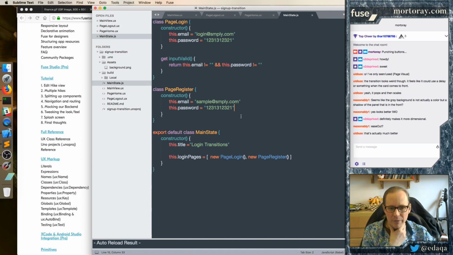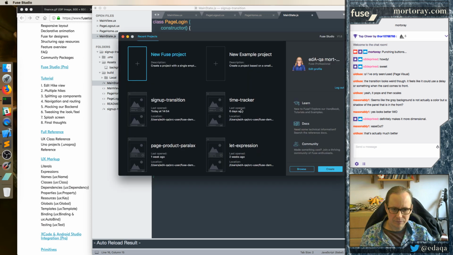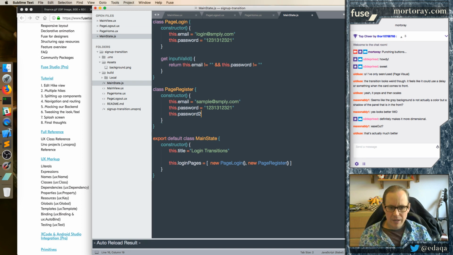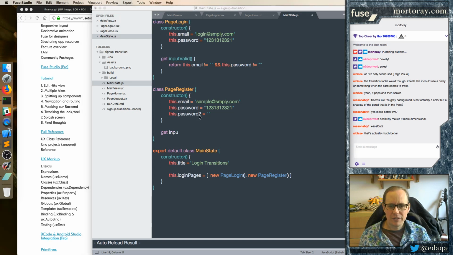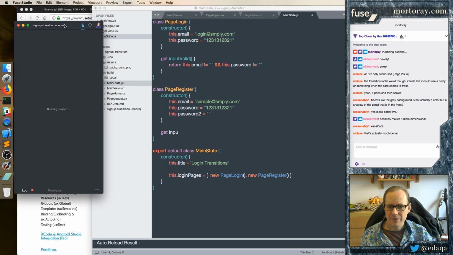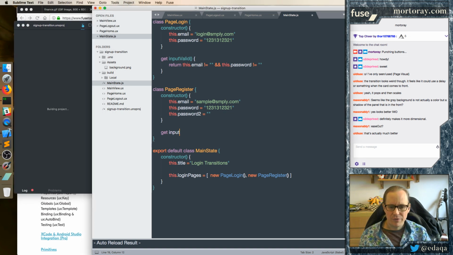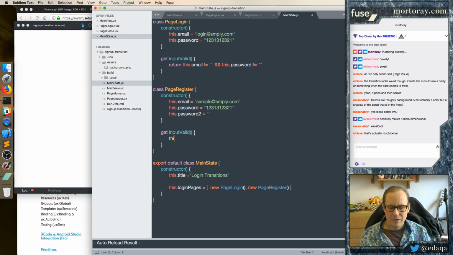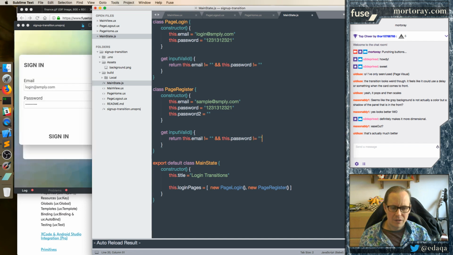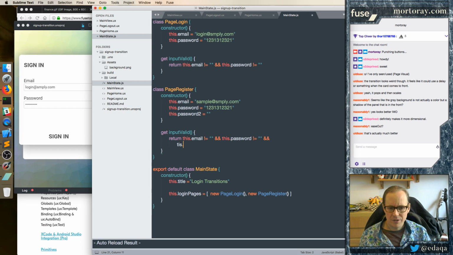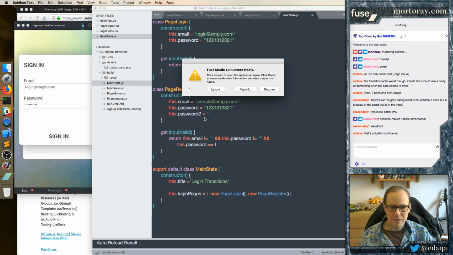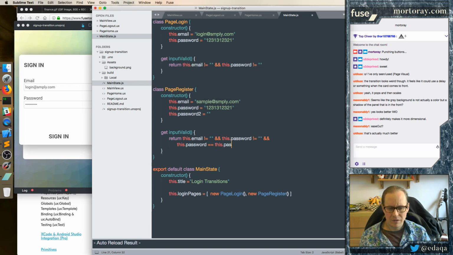We have it set up, and that'll be on both of them. So both of them actually need this. And on the second one, though, we want to have password 2 as well. Open that one up. So we had password 2, and we'll leave this one blank by default, because this is actually a reasonable test to do, is that the passwords actually match. Get input valid. And here you can do the same thing. This.email is not equal, and this.password, okay.